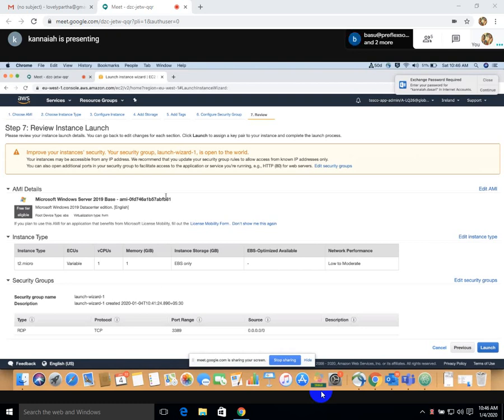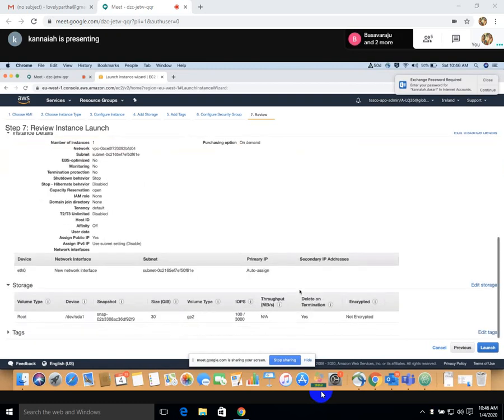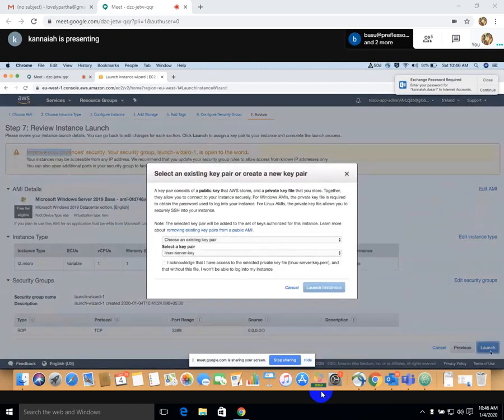Okay, here there is one more warning: improve your instance security, your security group is open to the world. Because we allowed everything. That's the reason they are giving that warning message. Fine. I'm just clicking launch.